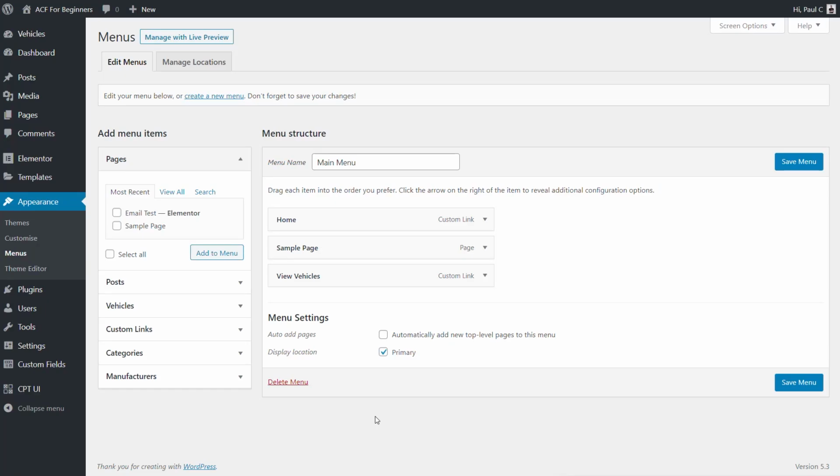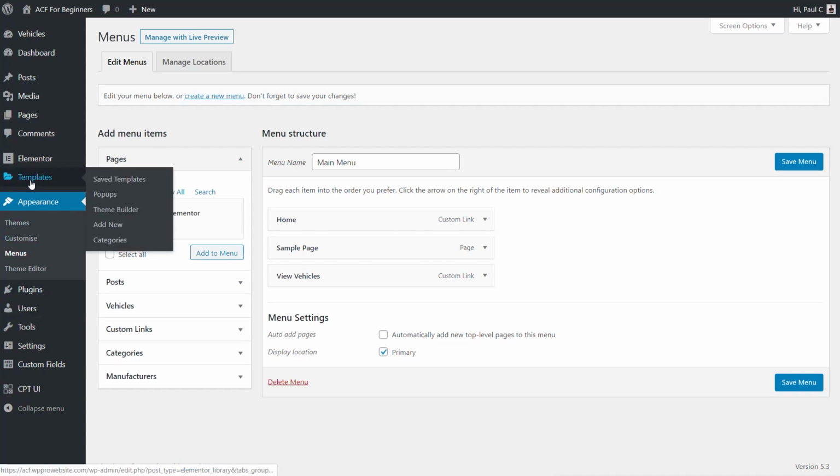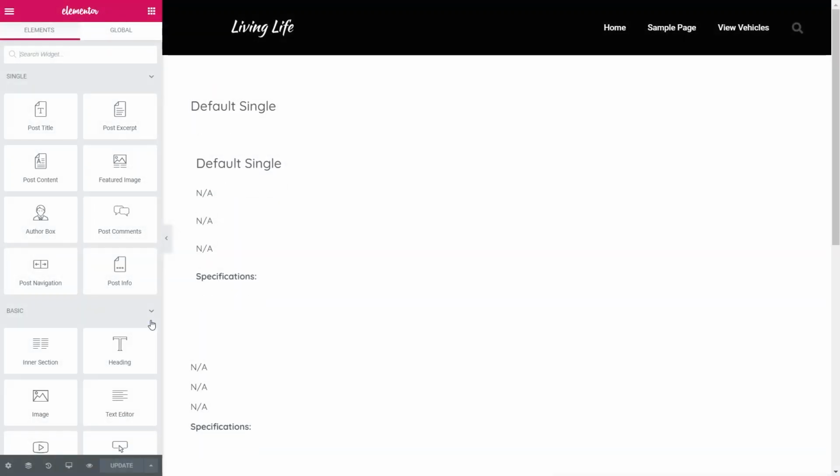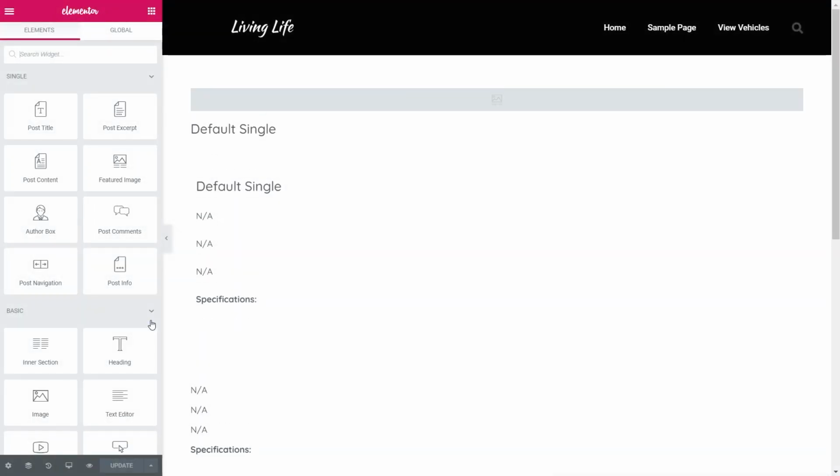Now, because we'd already created this single post template that displays all of that custom post data, we can reference that quite easily. So what we can do is come back into our template section, into our theme builder, and from there, we're going to go into our default single template again. So we're going to go in, edit with Elementor, and once we're inside there, all we really need to do is change where it pulls the data from. So all the information is ready for us. All the template layout is there ready for us.